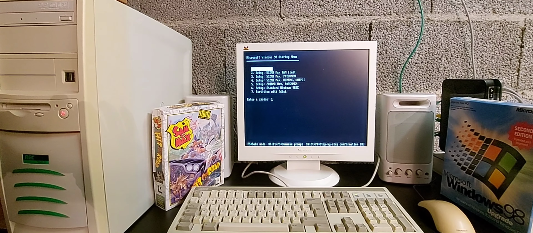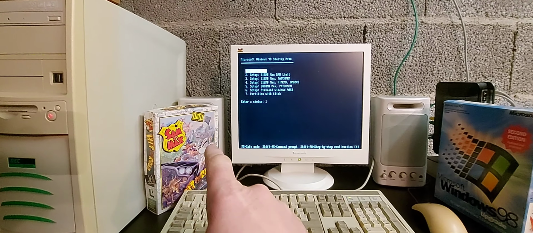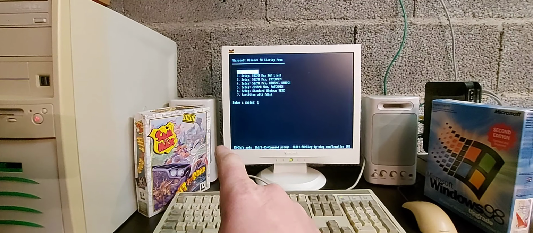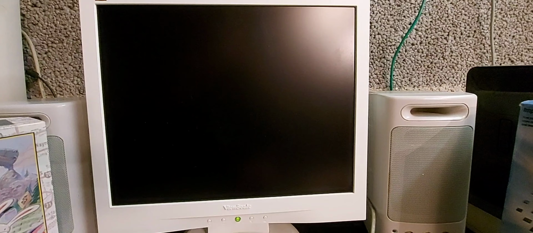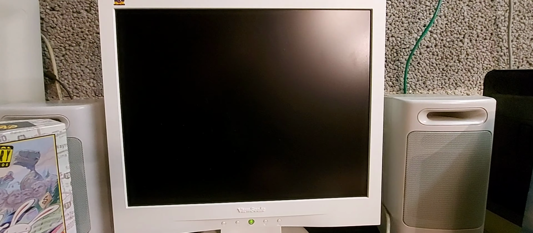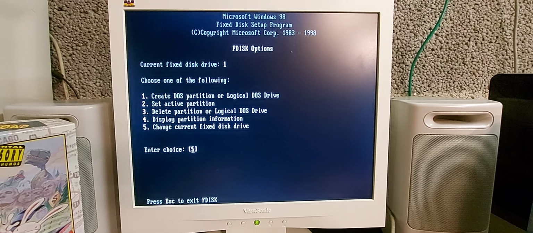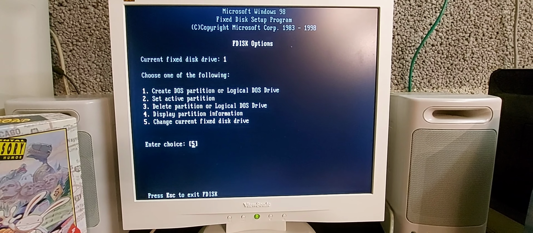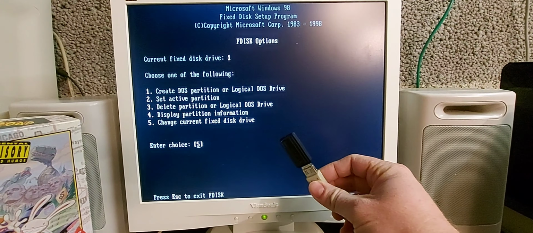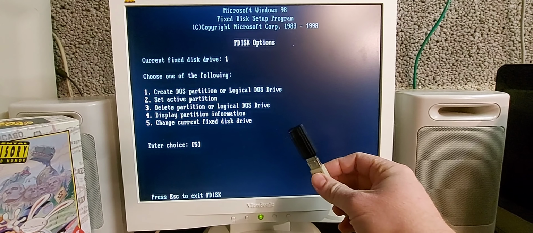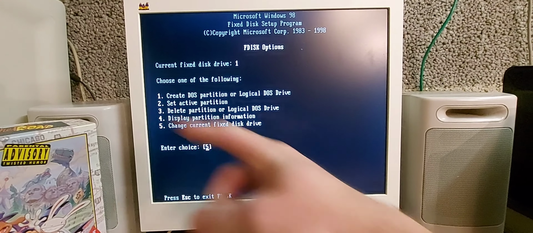The setup process will expect the PC to have a hard drive with a primary partition that is active. If you don't have it, you can make one. You just go to partition with fdisk. And then we press 5 to change the current fixed disk, because the current one would be the USB drive, which is C, because we booted from the USB drive. If you boot from the CD, then the hard drive will be C.